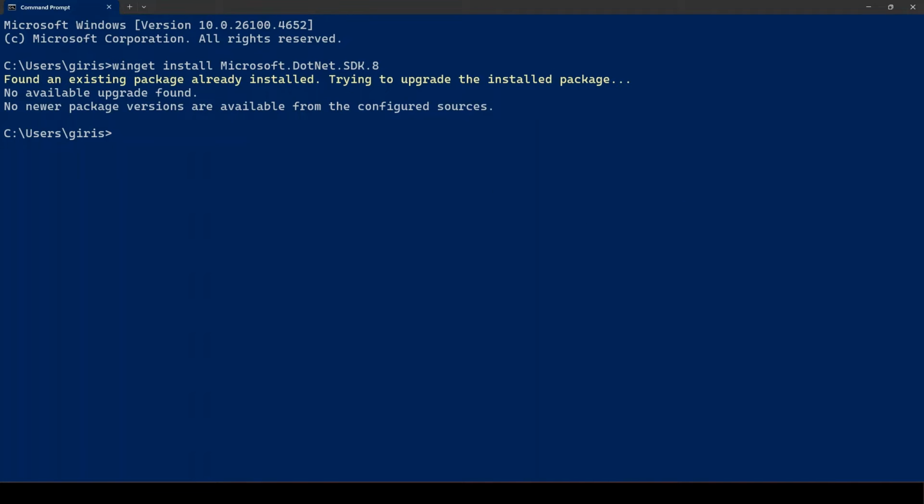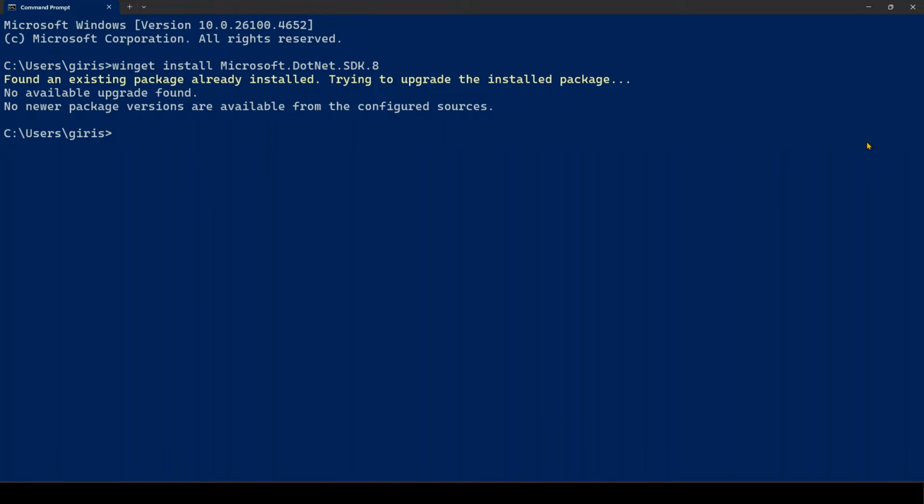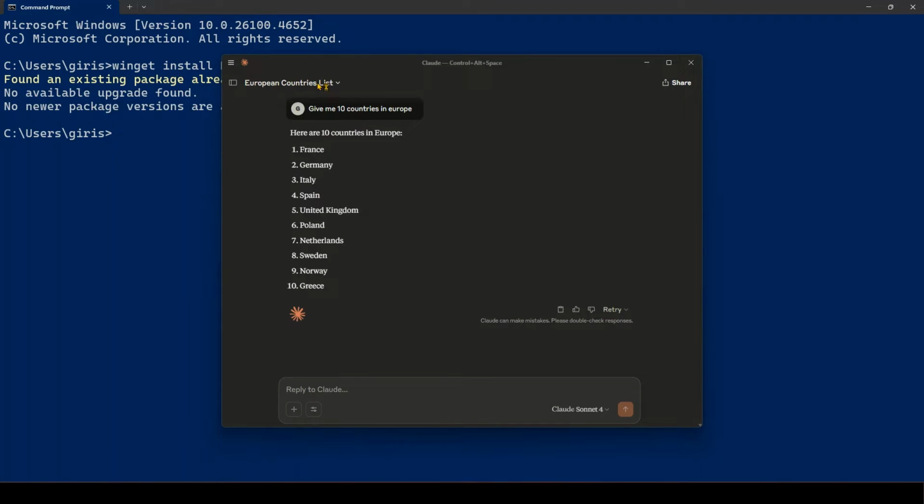Once that is done, you need to type in this command. Paste this command: dotnet tool install --global --add-source NuGet index JSON, and this. I've already installed this particular tool, so I'm not going to run this. Once you're done with this, this package will get installed, and you can then run the services. Now, in my previous video, I installed an application called Claude. Within Claude, let me show you what I've done.